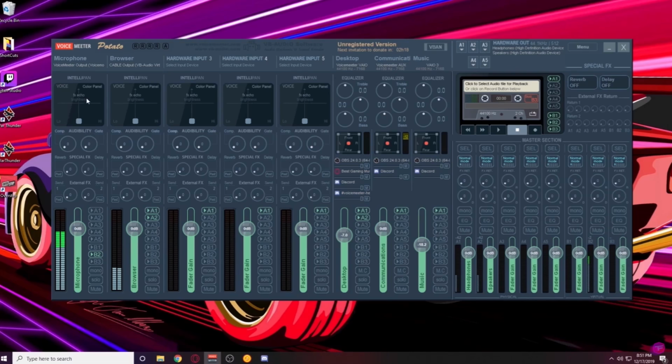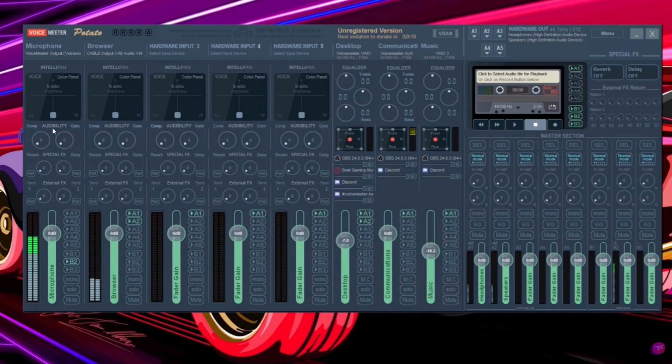We're not going to make any adjustments to this. What most people do if they're running the processing on their microphone through Voicemeeter is they set their color panel to right around that area. But what I suggest using is a program like Equalizer APO to do the processing on your microphone.